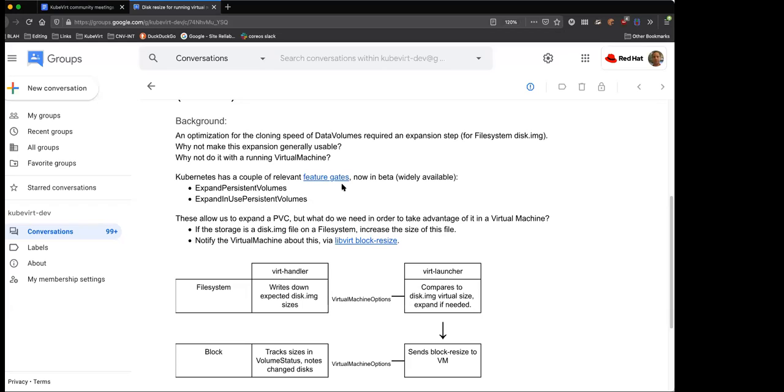For a block resize, I haven't found a way to actually be notified that the resize is happening. So I'm tracking the size in the volume status. If it's changed, I pass around the changed disks and send the block resize to the VM. So I have some code that works there. It's not fully complete. There's no work in progress PR yet, and things might change a little bit. I hope this is a good way to pass information around with the virtual machine options between the virt handler and virt launcher.